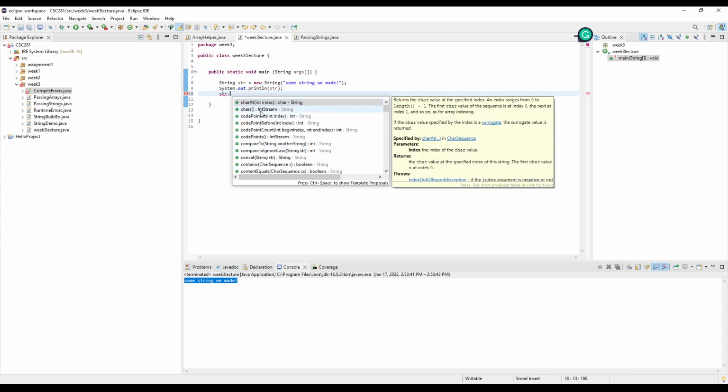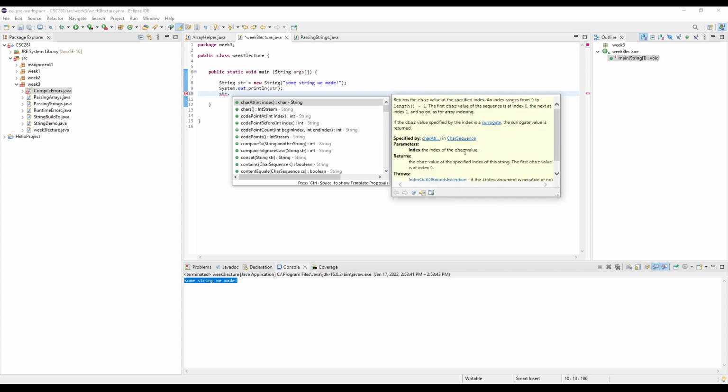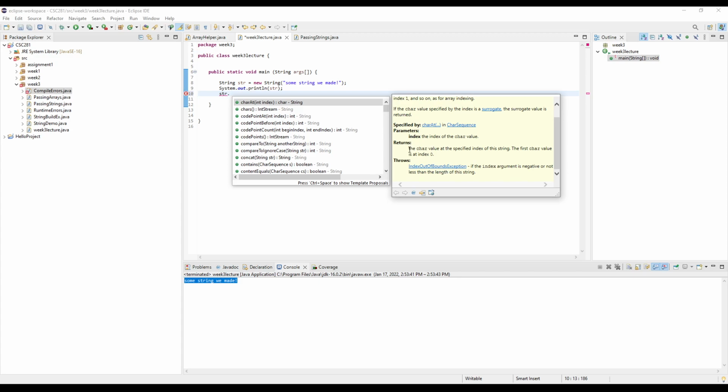So again, though, if you actually read, you don't have to memorize all that information. If you see over here, it will tell you the parameter is an index, the index of the char value, and it will also tell you the return type. So the return type here is the char value at the specified index of the string.